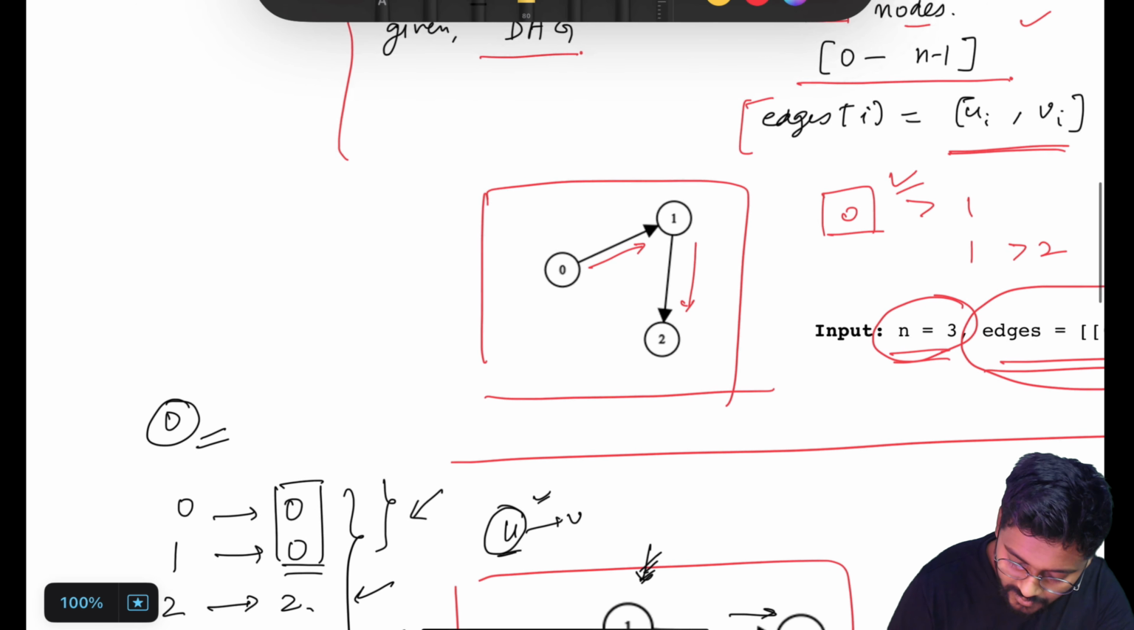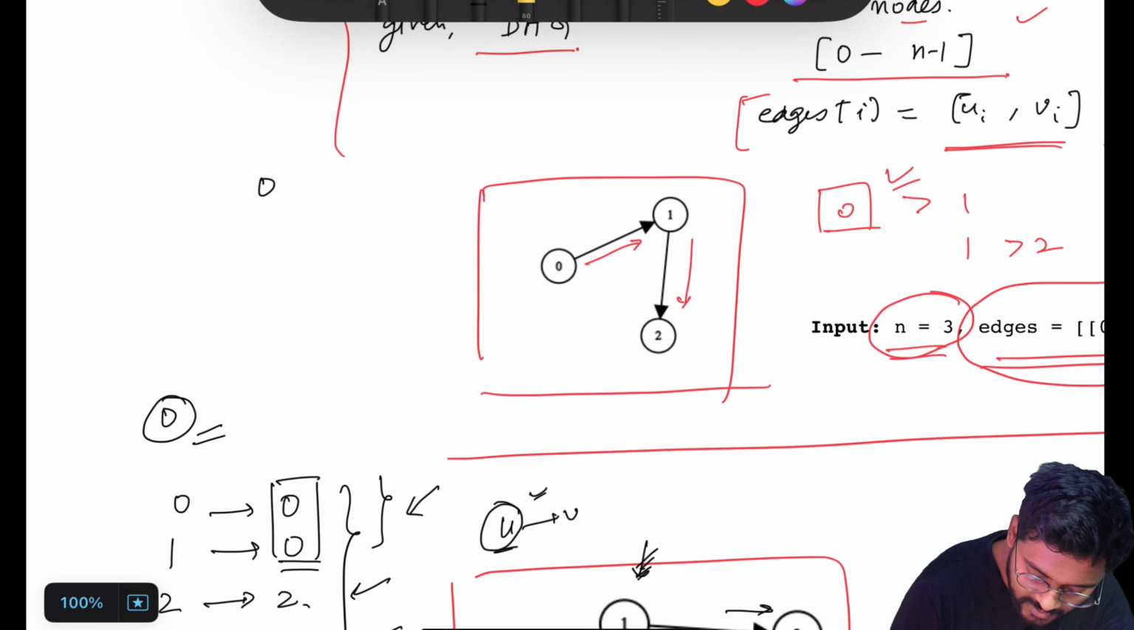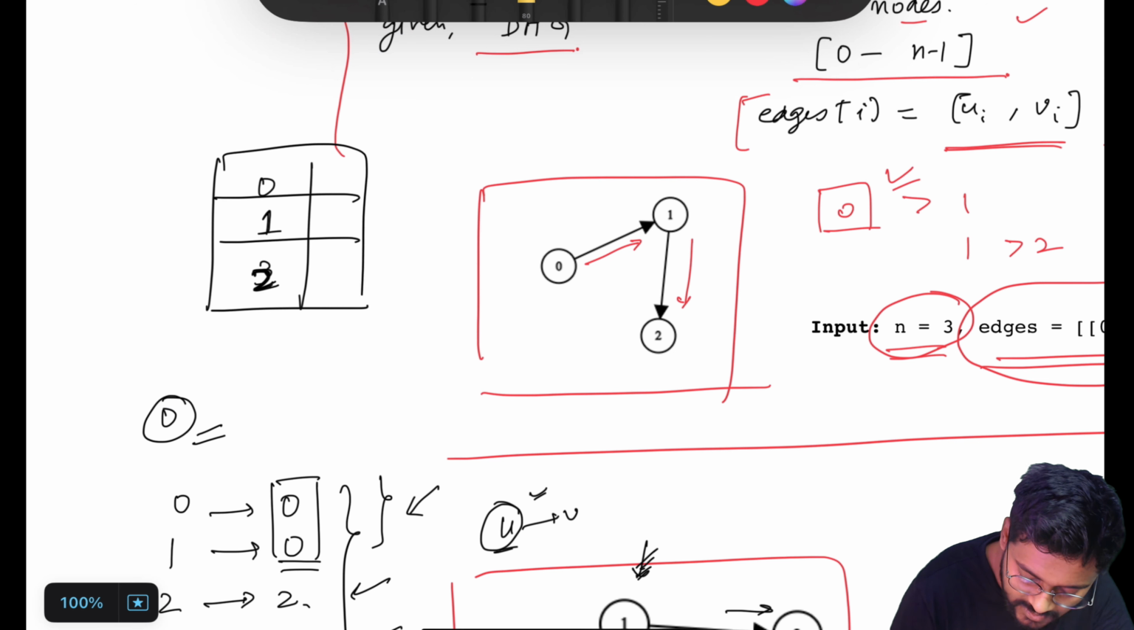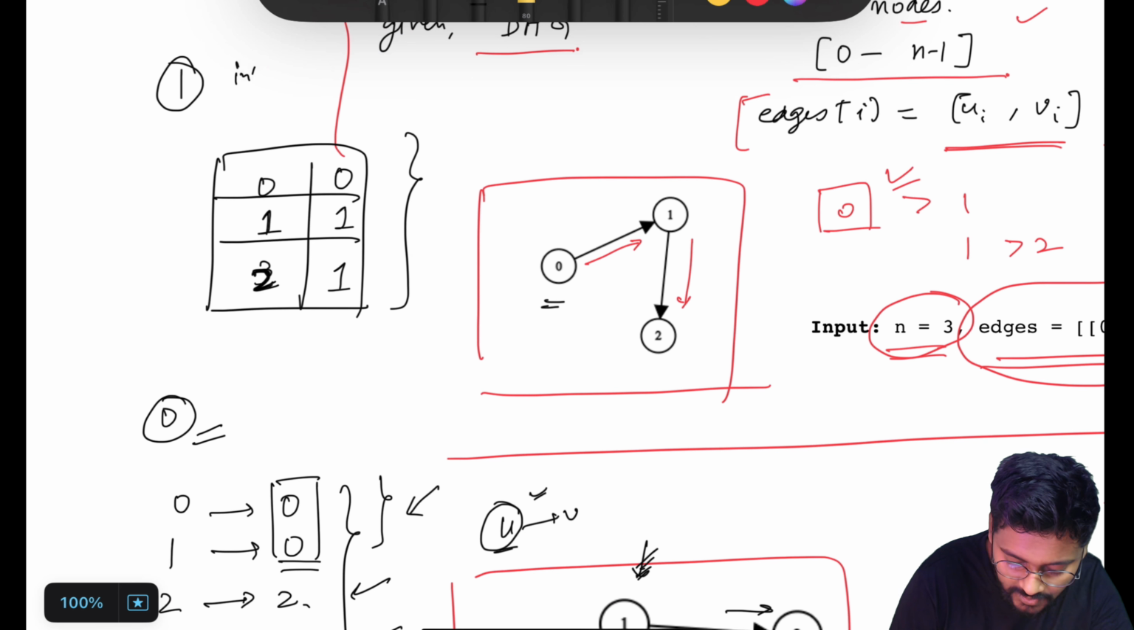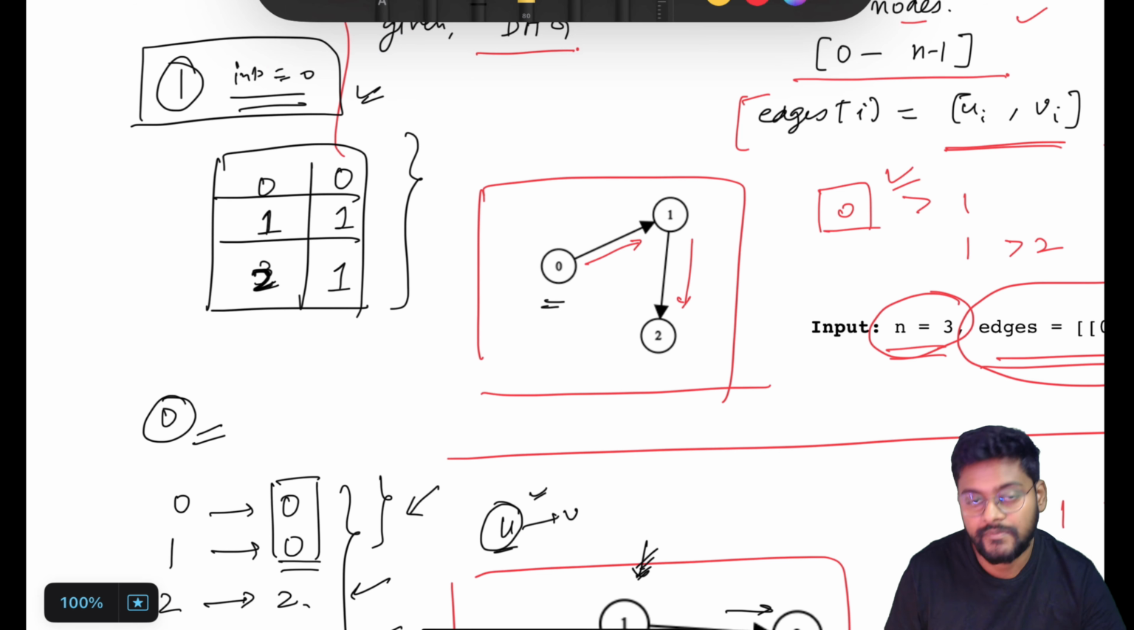What about this example? Here we have 3 nodes, node 0, node 1, node 2. So 0, 1, 2, these are our 3 teams. And what is the inDegree of all of these 3 teams? 0 is having 0 inDegree, 1 is having 1 inDegree, 2 is having 1 inDegree. So among all of these teams, there is only one team which is having inDegree equal to 0. So that team is going to be my answer. So this 0 is the champion here.